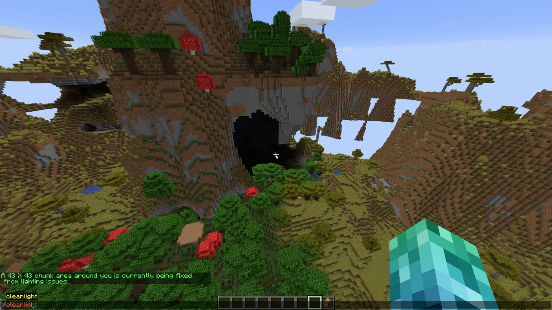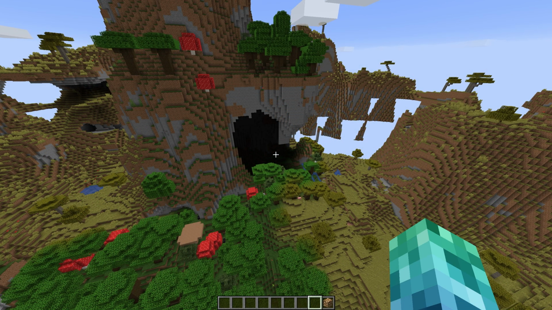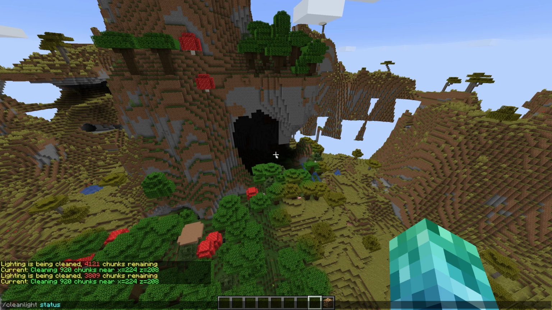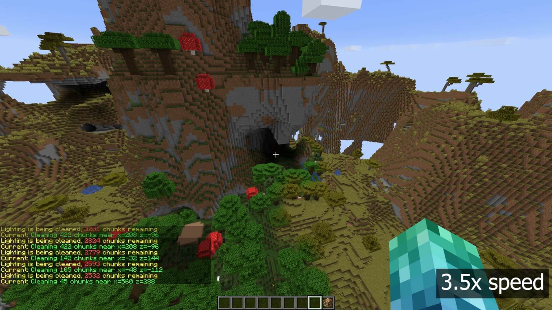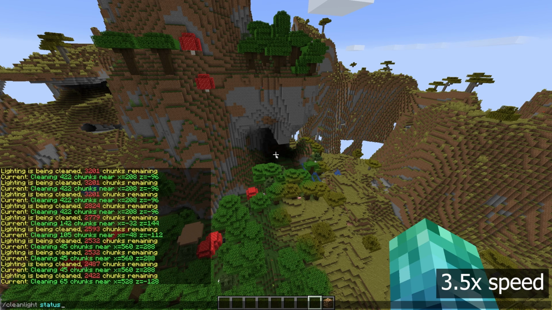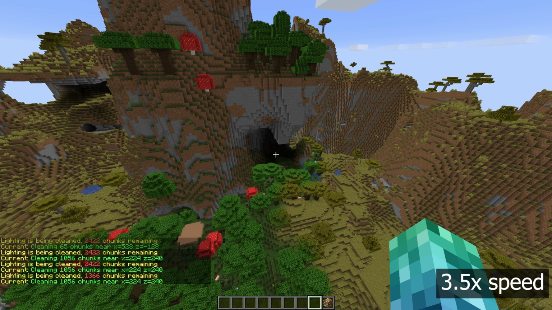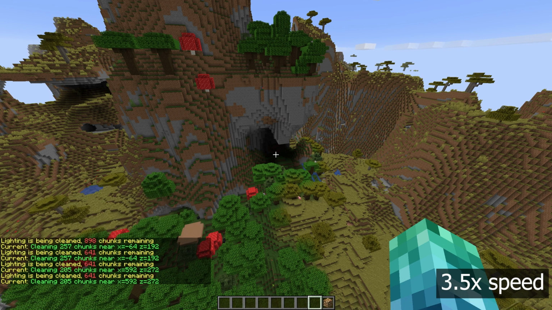I'll run /cleanlight 25 to fix lighting issues within a 51 by 51 chunk radius, 25 chunks to the side, including the chunk that I'm in currently. Then I'll keep running /cleanlight status to see progress on the process. When it eventually finishes, it'll say that all operations are completed.